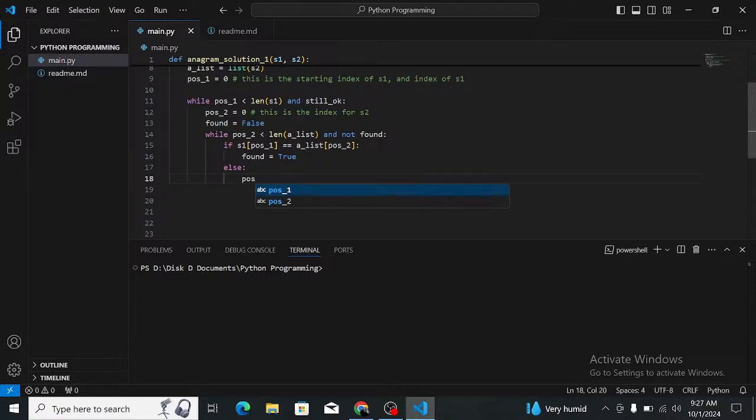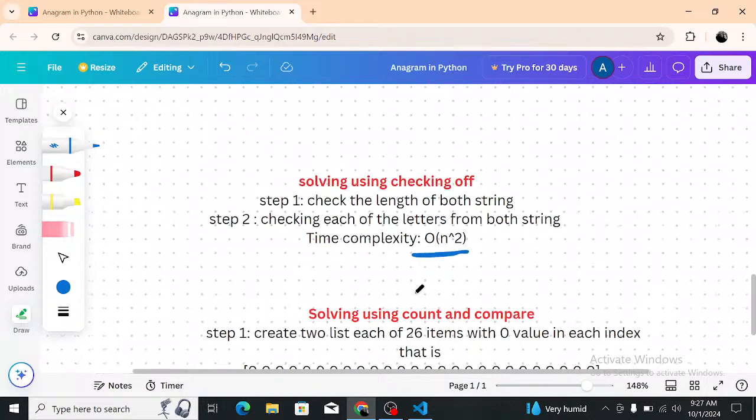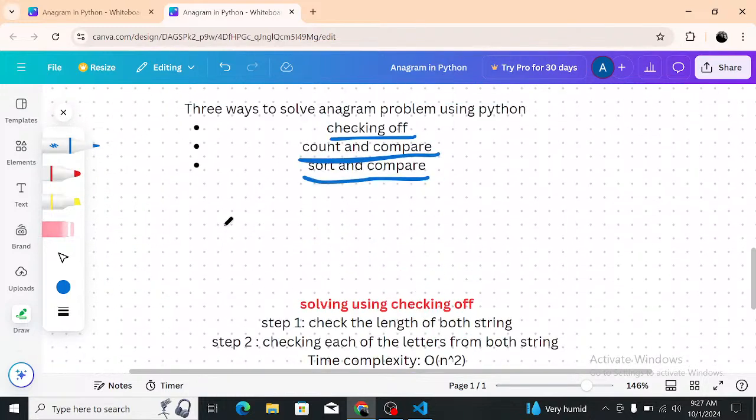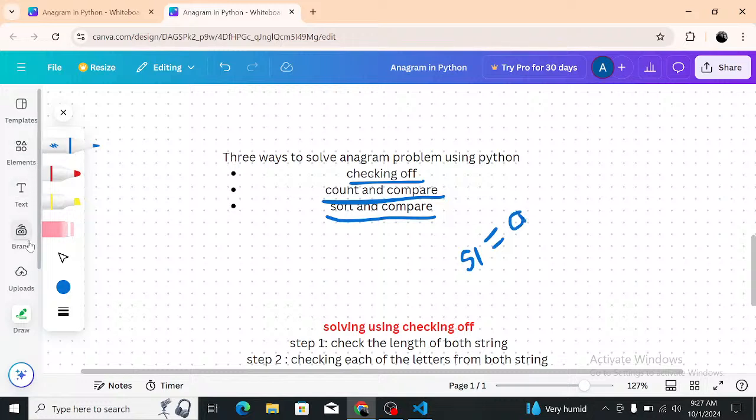Okay, and if it's not, let's say it's going to the first iteration. The first iteration of s2 is, let me explain something. Let's say I have s1 to be apple. I need to use something else.